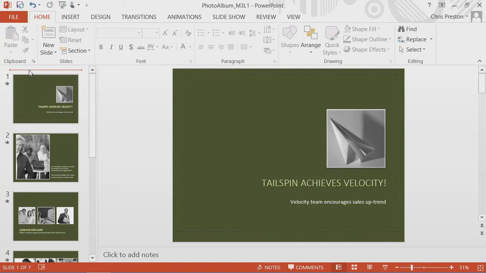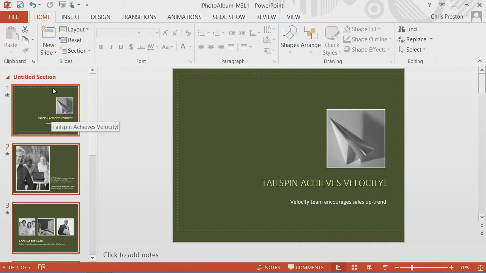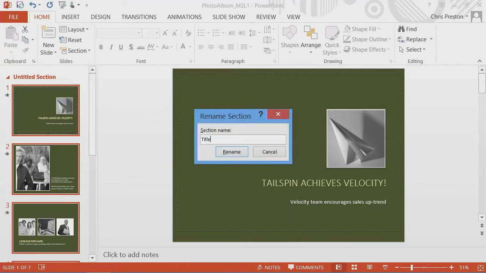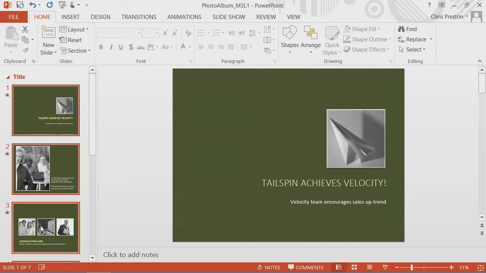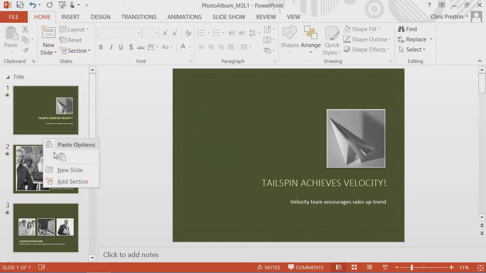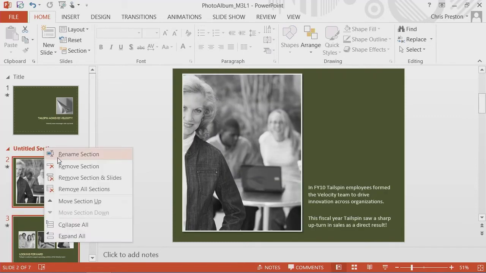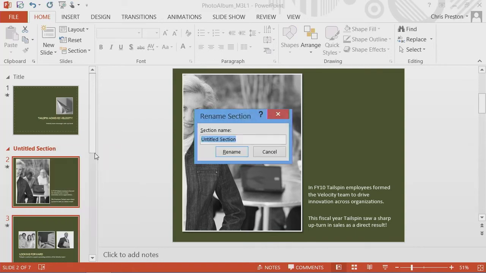So I've positioned my insertion cursor. I'm going to go ahead and right-click and add a section. And I'm going to rename that guy. And you'll see how these come more into play a little bit later, but for now I'm just going to add a couple. Two more. Oops. Let's rename this guy.